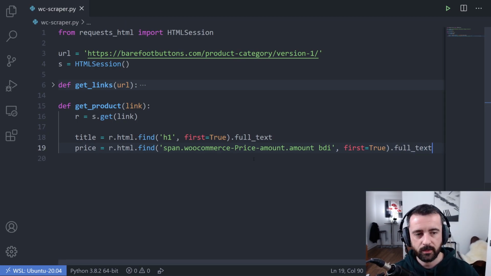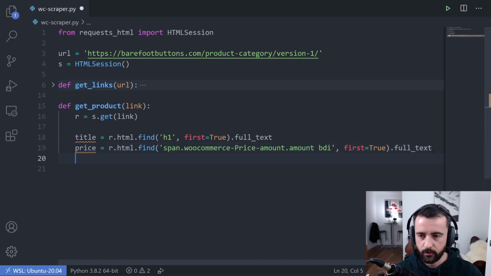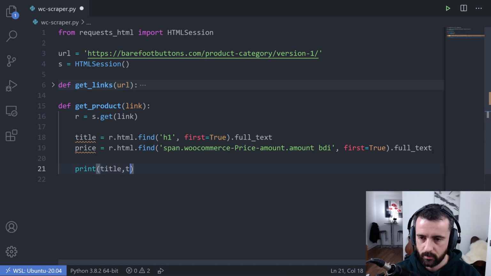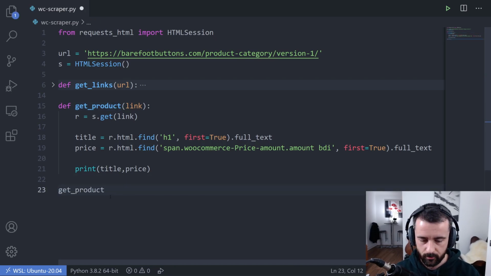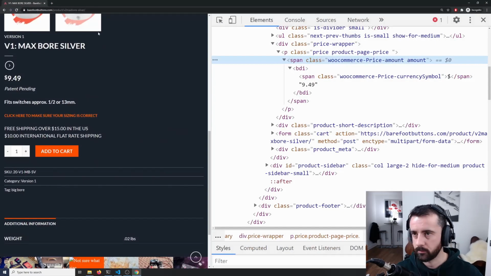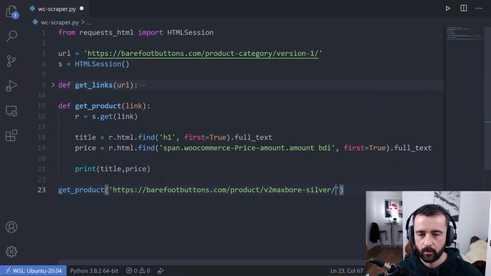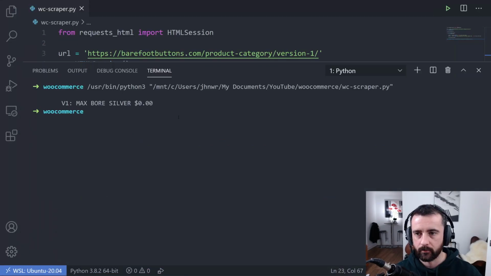Now, having done this before, I know that this won't work, but I'm going to show you guys anyway, and I'm going to show you how I got around it. So let's print title and price, and then do our get product again, and then let's give it our product URL again that I removed, and run that. We can see that it's coming back at 0.